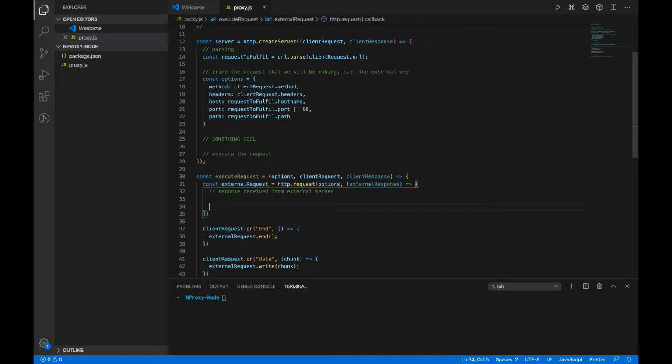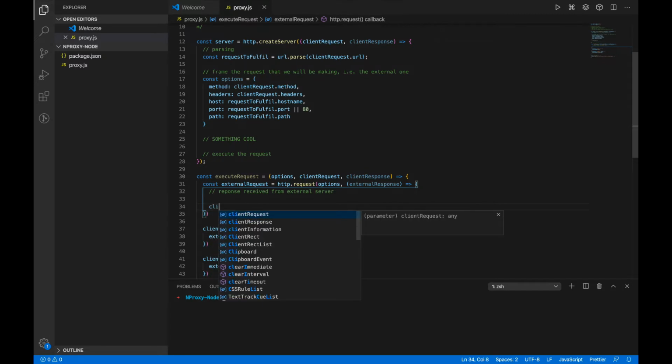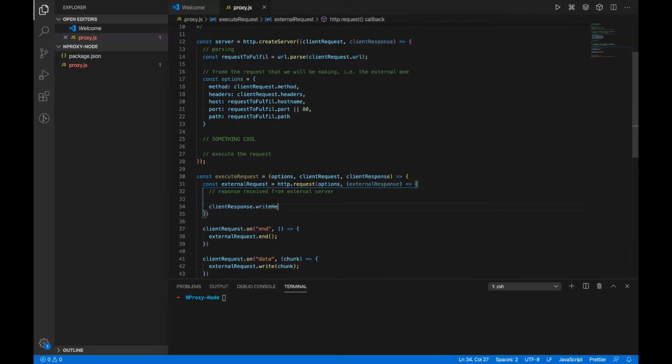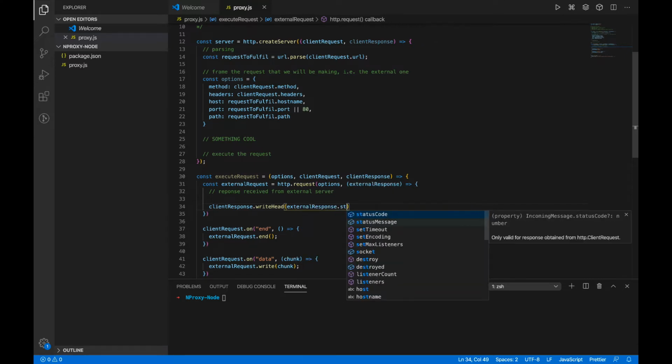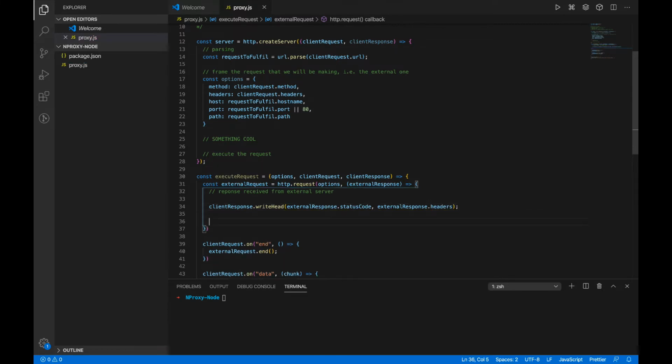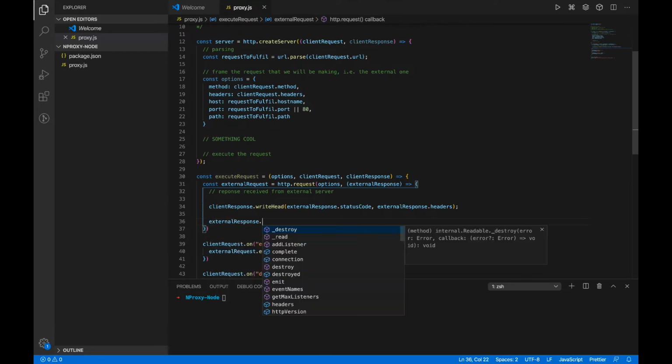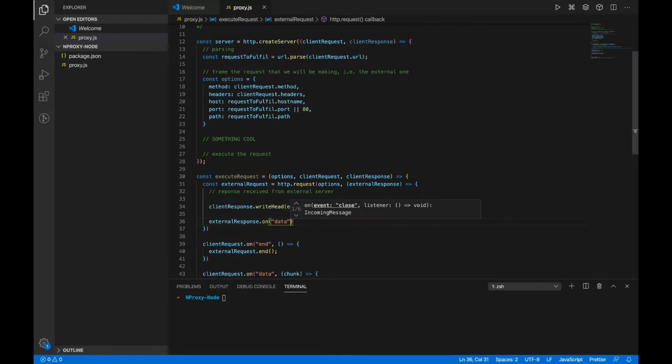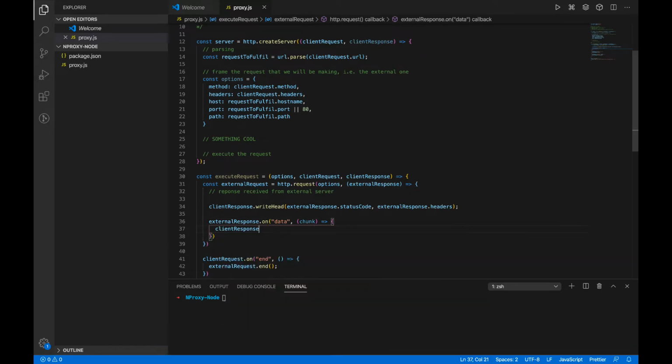So now, after getting the response here, we need to send it to the client. For doing this, first we'll have to write the headers for the client as to what exactly we received in the response, i.e. the status code and the headers. But that doesn't end it, right? We need to map the data as well. Whatever we are receiving from the external source, we'll have to map it to the client response.